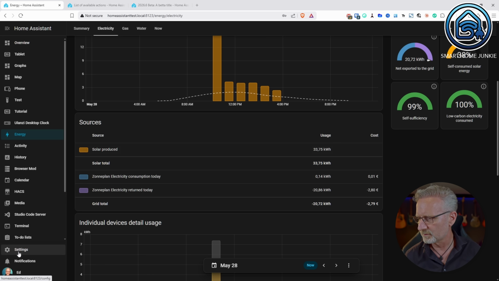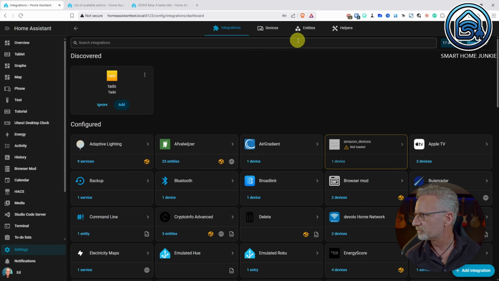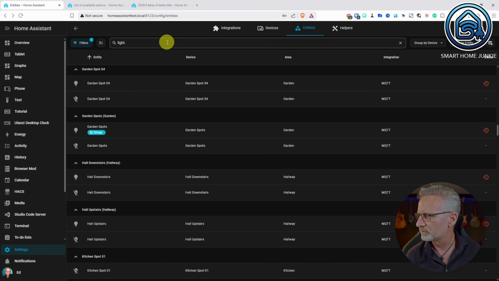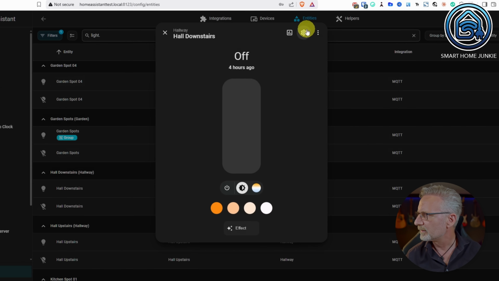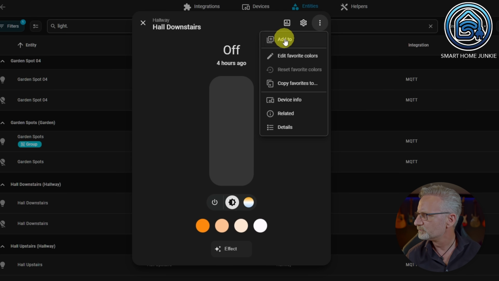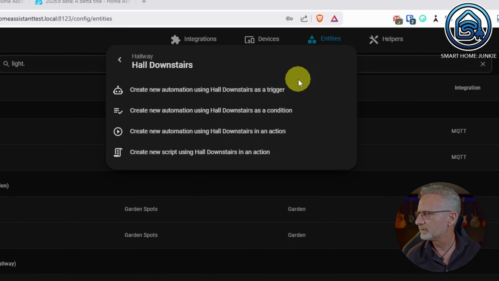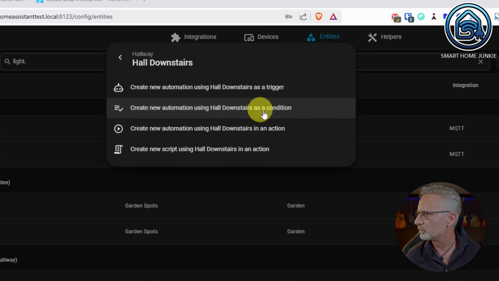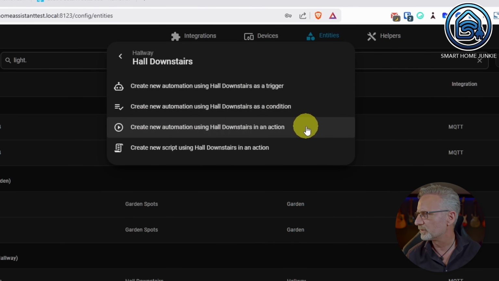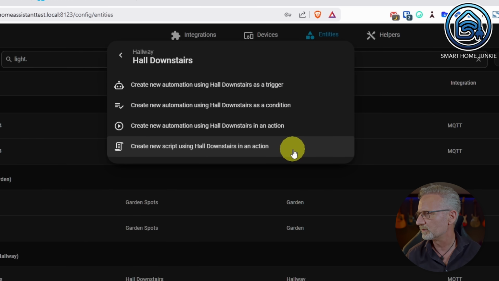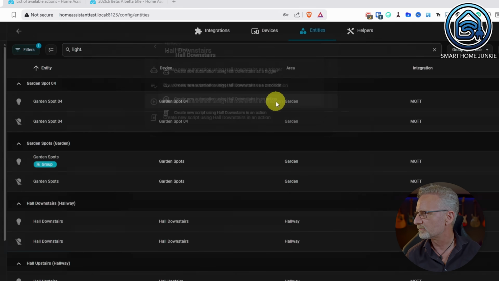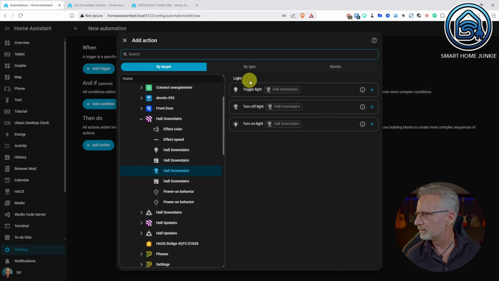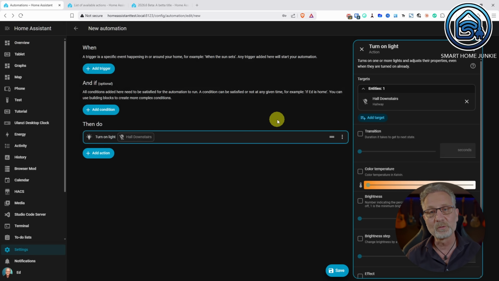And another thing is if I go to settings, devices and services, for instance to entities, which one should I take? Oh, well, hold downstairs. And now here is an option, add to. So I can click this and I can now immediately add this to, for instance, create a new automation using hold downstairs as a trigger. Create a new automation using hold downstairs as a condition. Create a new automation using hold downstairs as an action. Create a new script using hold downstairs in an action. Well, let's add it as an action and say add action, hold downstairs. What do I want? Turn on light, hold downstairs. And my new automation is created immediately with this action.